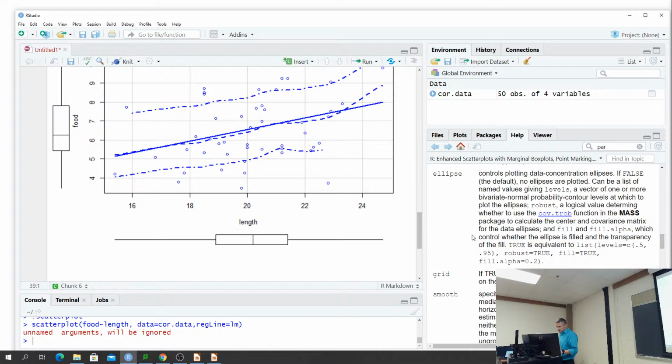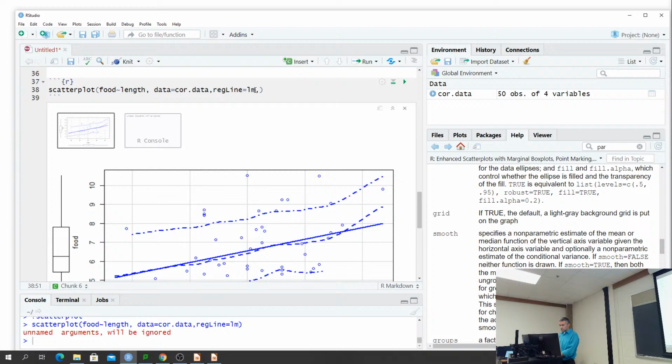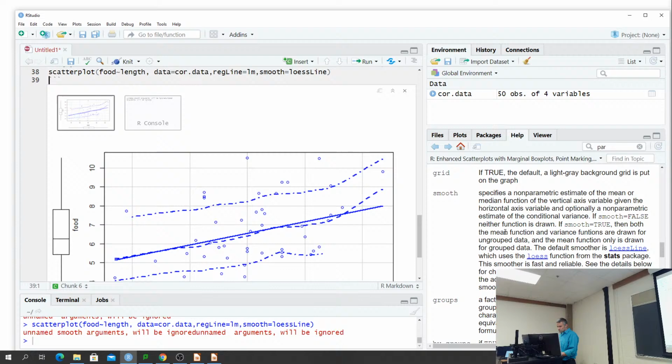Let's go down and look at smooth. Yep. The default smoother is lowess line. So we can do just smooth, lowess line. Do that. There we go. Yeah, it still has groups and by groups.